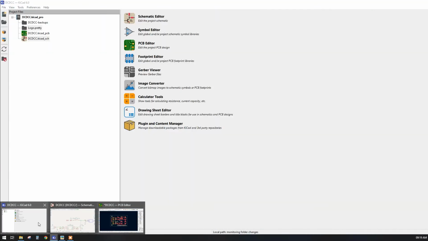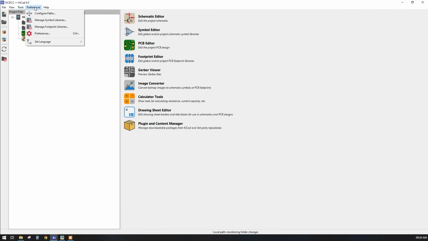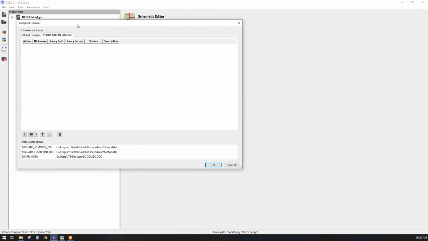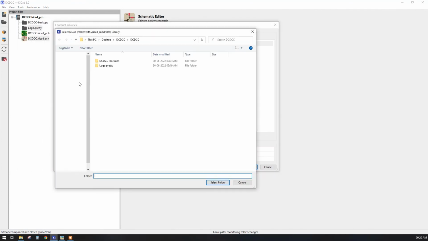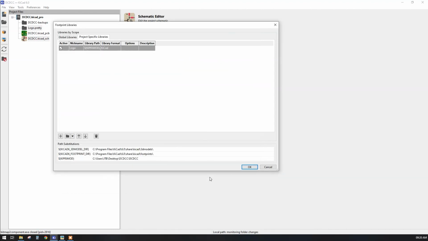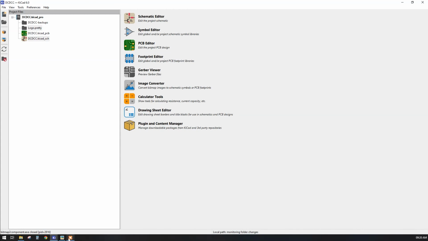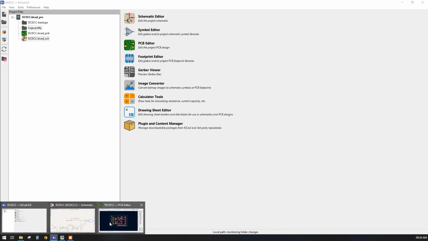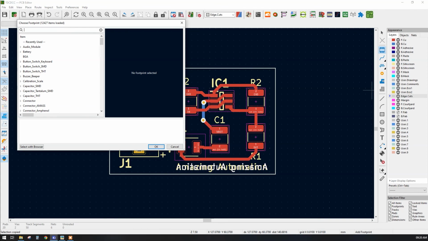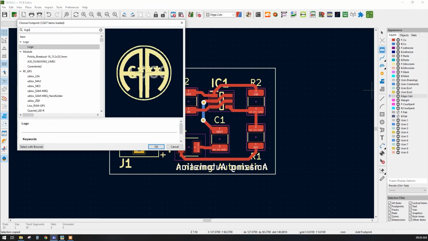For that, go to the main window, click on preferences, manage footprint libraries, click on the project specific libraries, click on the folder and go for this folder. Double click on this folder and select the folder, press OK. Now our library is added. Now you have to add this logo in this PCB. Click on the footprint and go for the logo.